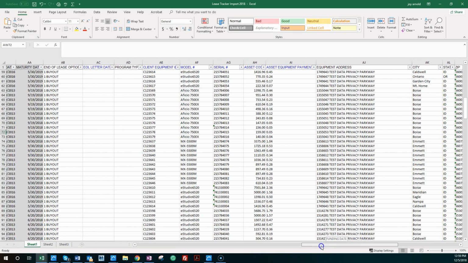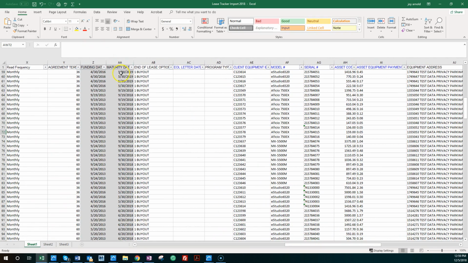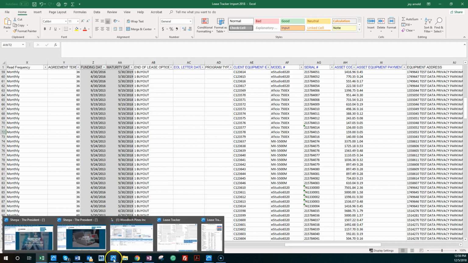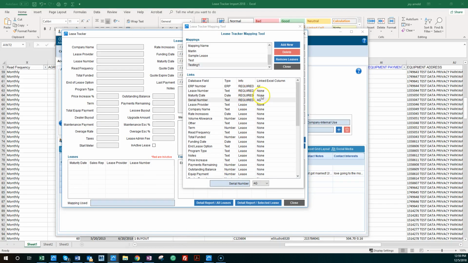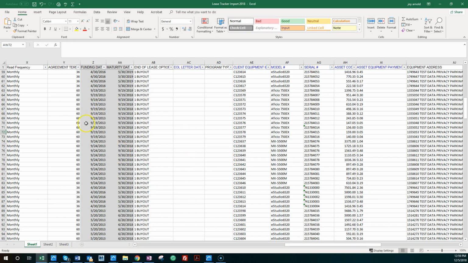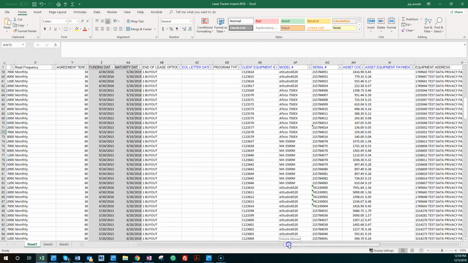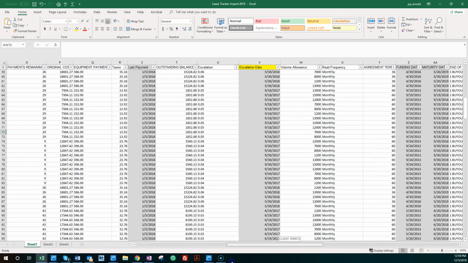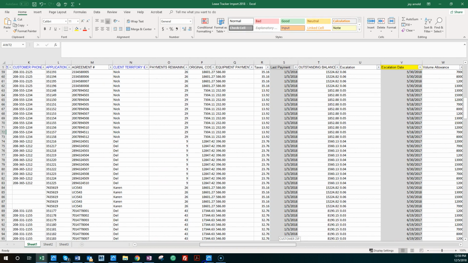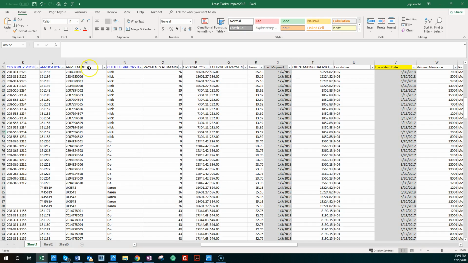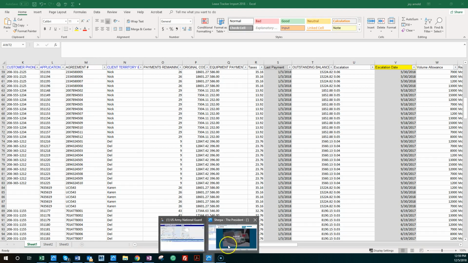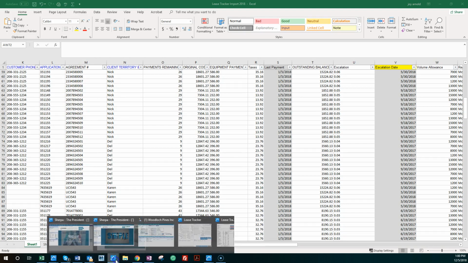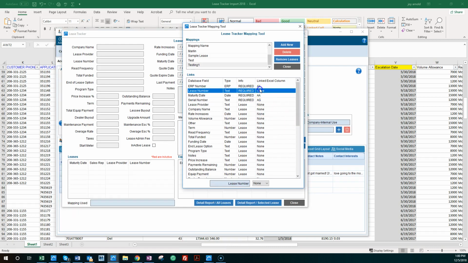So we need the lease number and the maturity date, which is column AA. And then the final one is the lease number, which I believe they have on here as agreement number. Okay, our agreement number is column M, so let's make this column M.